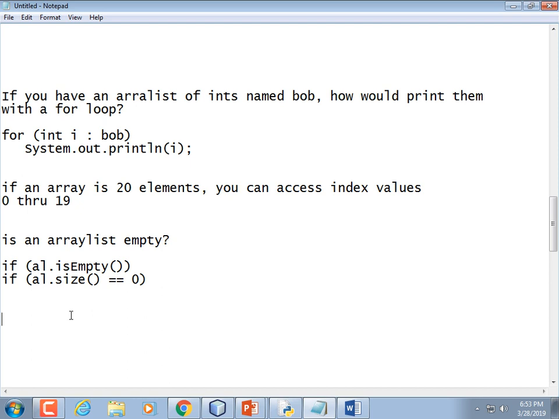Which data type is fixed in length once created, arrays or array lists? Arrays, right.